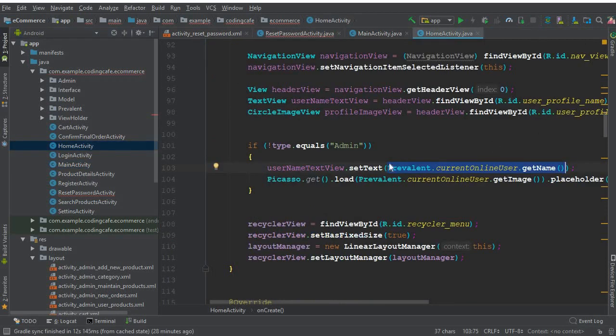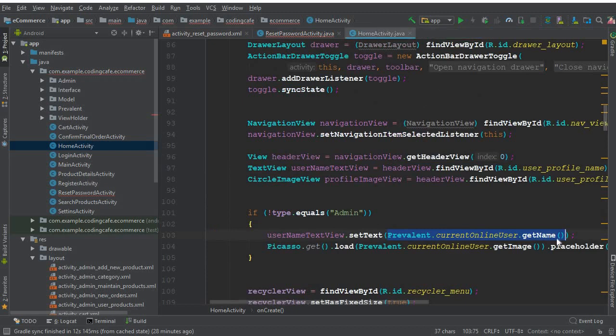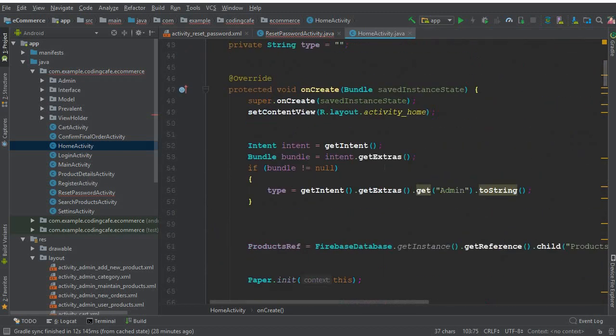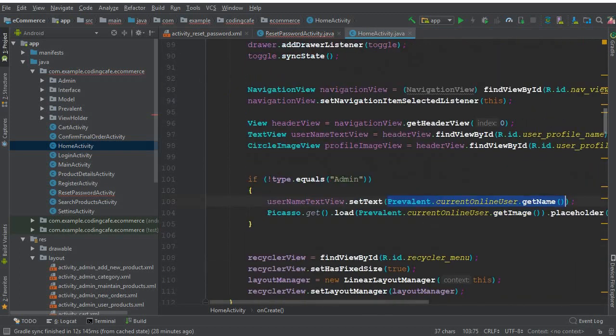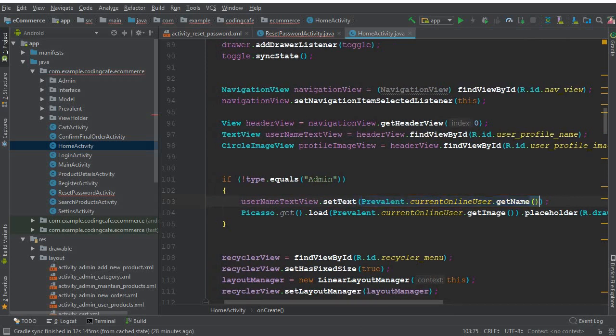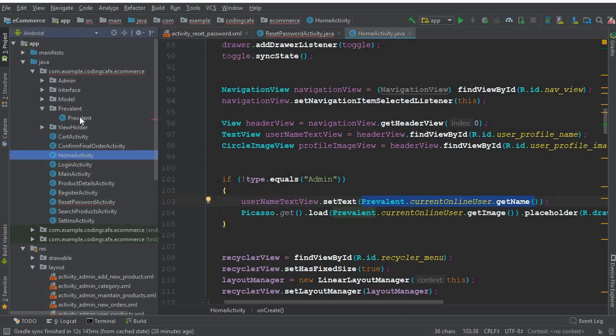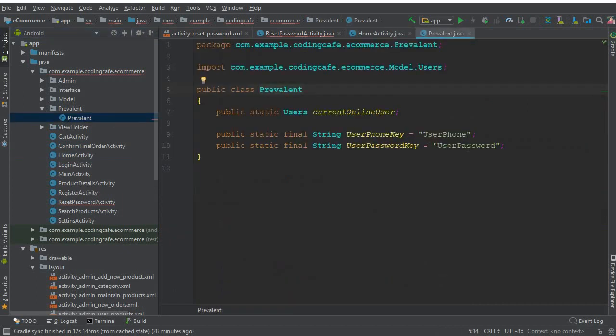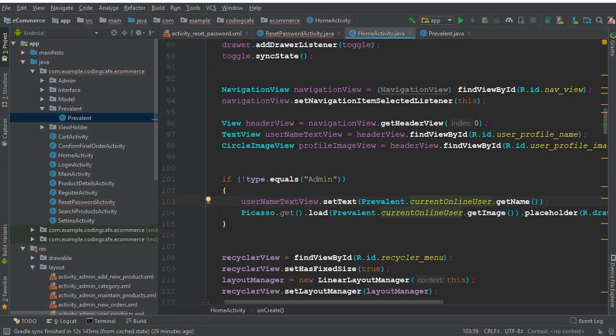I just saw one thing here on the home activity. Close the main activity, and on the home activity, if you come down, then inside onCreate we have where we display the current username and the picture of the user on the drawable on our home activity. All you need is to copy this Prevalent.currentOnlineUser.getName. This current online user is what we can use to directly get the user phone. So how can we do this?